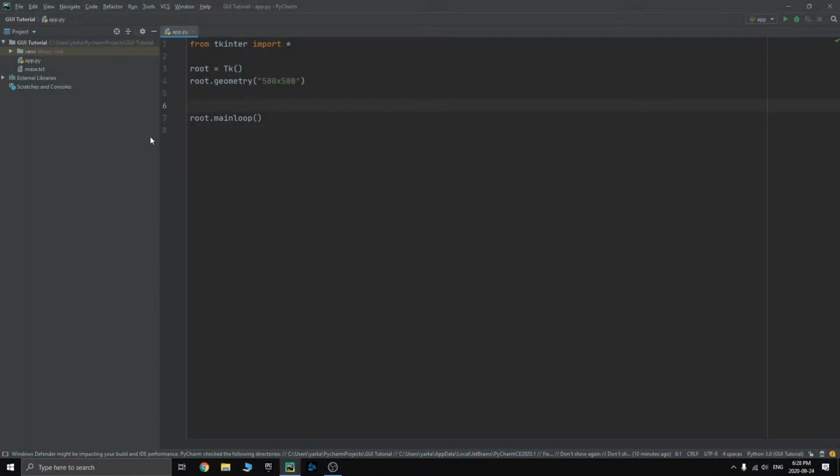So first, this is the base of our program. We imported Tkinter and made the actual window. We set root to Tk. Geometry is 500 by 500, the size of it. Then we do the main loop. Between those two pieces of code, the definition and the main loop, we define our widgets and functions and everything else.